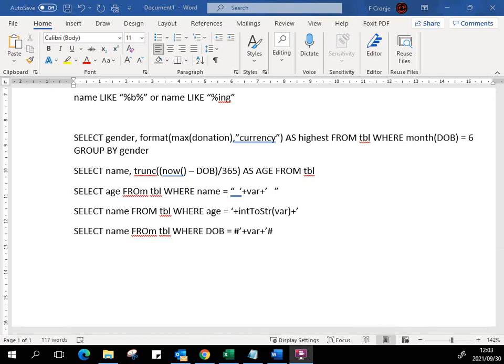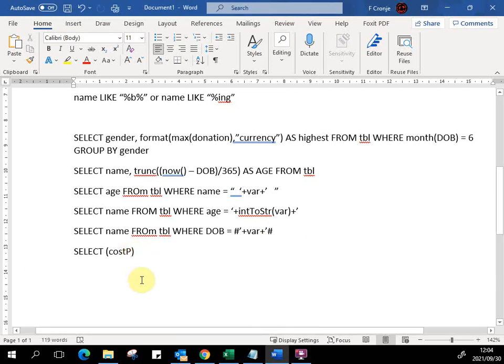Yeah, they normally don't ask this. I don't think I ever saw it, but what they can also ask you to do is another calculation. Let's say we've got a cost price field, but they want you to display the sales price. You can say select, and then we've only got a cost price field, so you say your cost price field. And then they'll give you the calculation. They'll say times it by 10, divide by 100, or whatever.